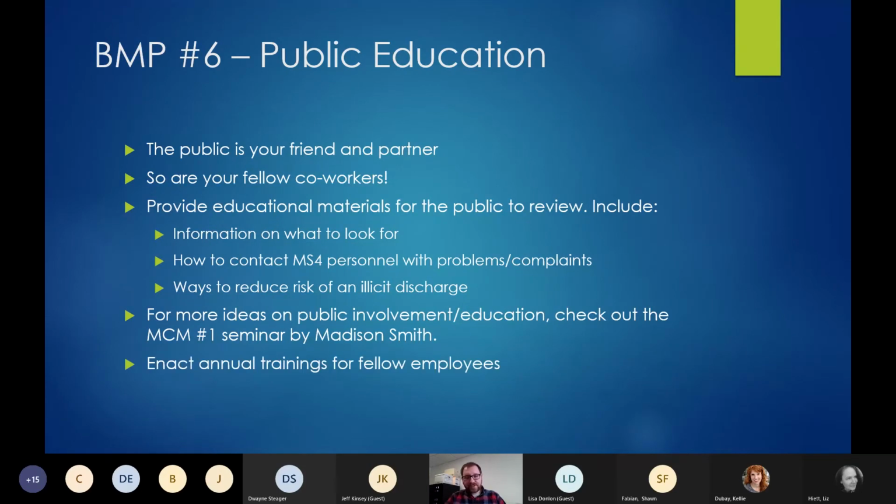Make sure you also train your fellow employees. As I mentioned, your coworkers are a key part to all of this. You should try to do annual trainings of what to look out for. Everything that we're educating the public on, we should also be educating our coworkers with, and keeping it on an annual basis helps us to stay up to date on the newest of information.